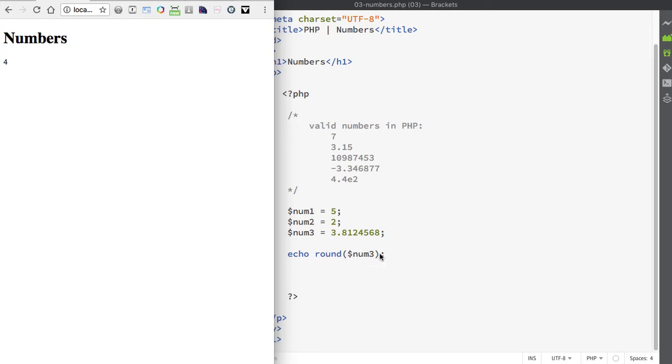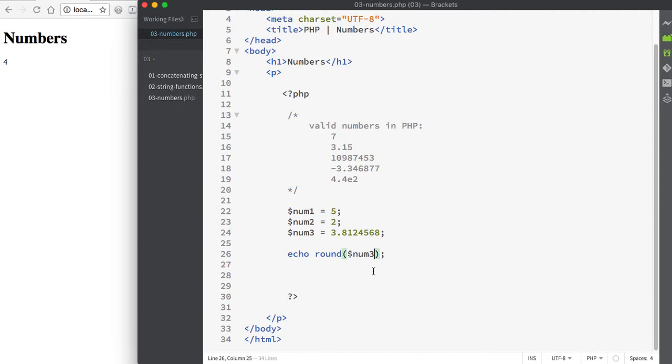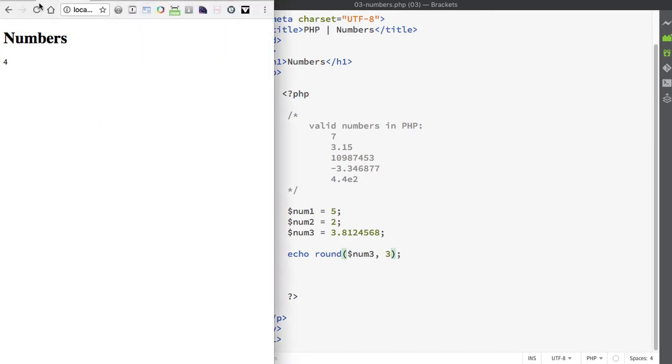You can also round to a specified number of decimal places. You do that by passing on the variable or the number. It doesn't have to be a variable. You could just plug the number in here. And then you would go ahead and put a comma, and you would put the number of decimals that you want. So if we put 3 here, it should give us a result of 3.812. It's going to round the number based on how many places we told it to round.